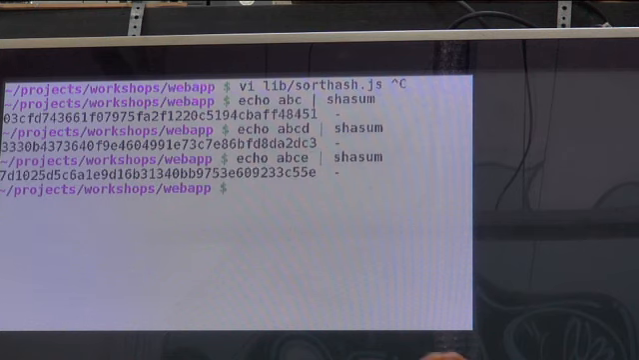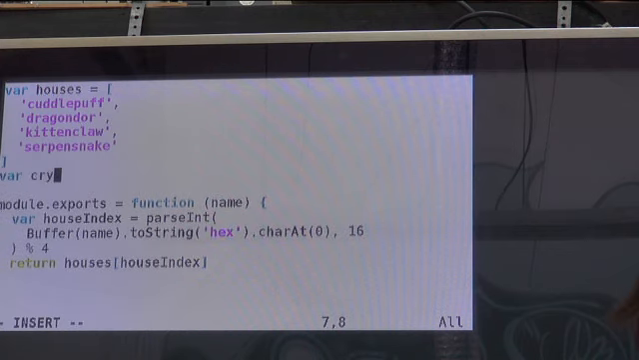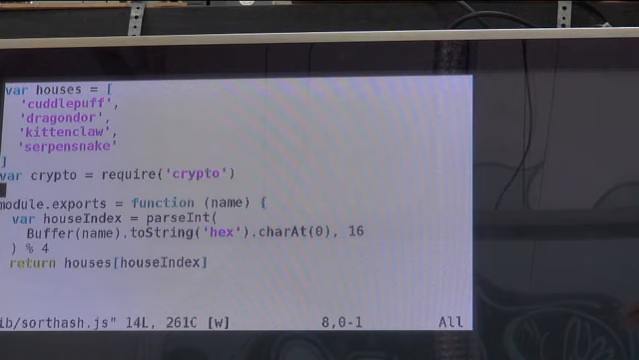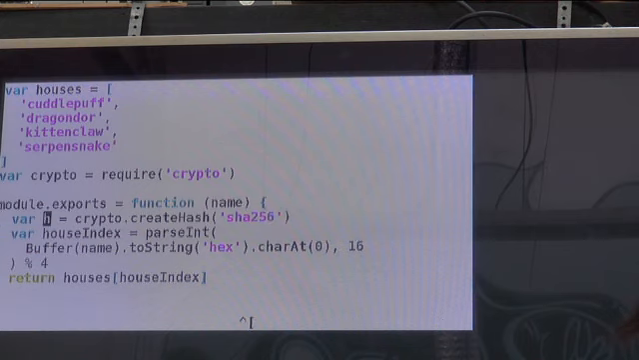So even if you make very small changes to the input, a good hashing function will give you really different outputs, so this gives us a really nice uniform distribution that we can use for our sorting hash to sort people into houses. So what we can do is there's a module called crypto in Node that has a hash function. So if we do c equals crypto.createHash SHA-256, actually let's call it h.